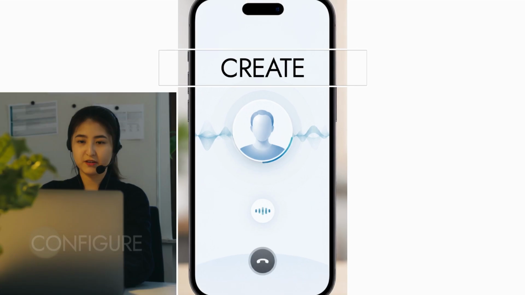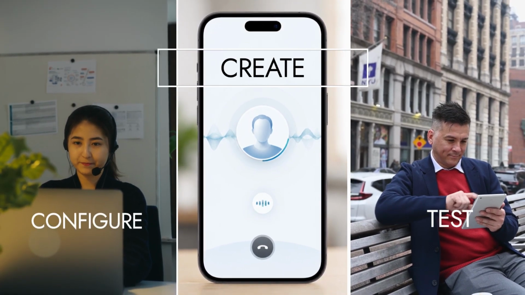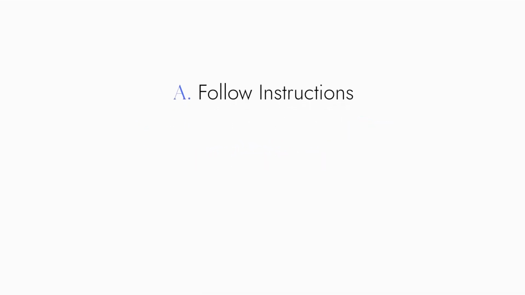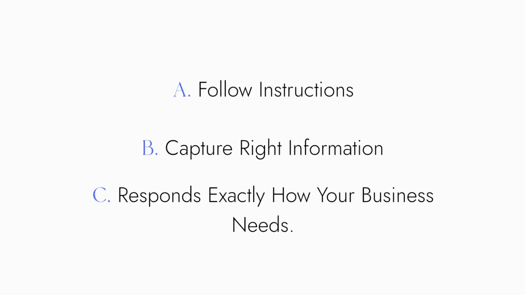In this walkthrough, we'll show you how to create, configure, test, and publish your own AI voice agent step by step. The goal of this platform is simple: to help you build an agent that can handle real business calls, follow your instructions, capture the right information, and respond in a way that matches your business needs. Let's begin with the first step.